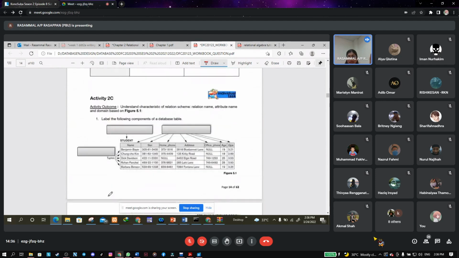Okay, now this one. Student, what is it? Who wants to answer? Suhasan, what is this? Student is what? Entity, and the table name. Correct, because that is the table name. Student is the table name.